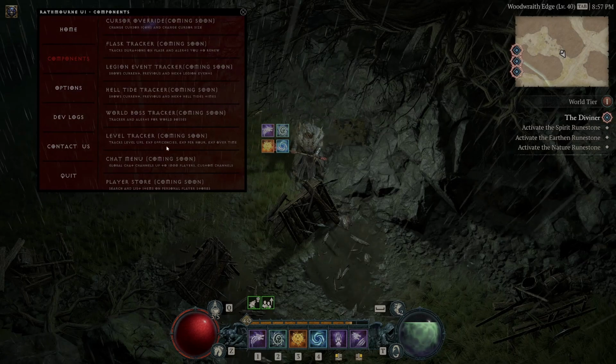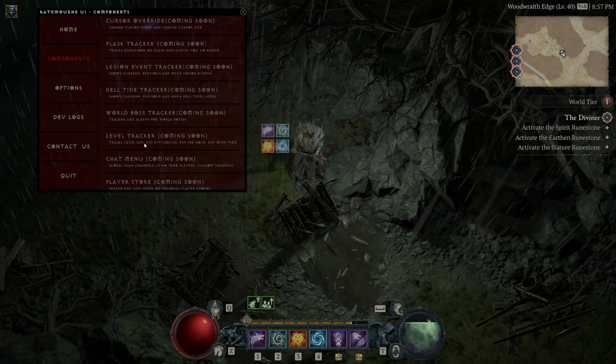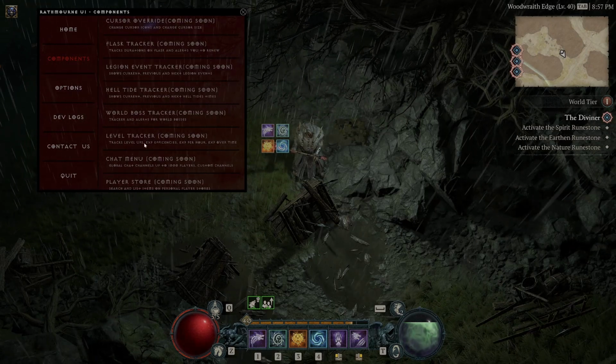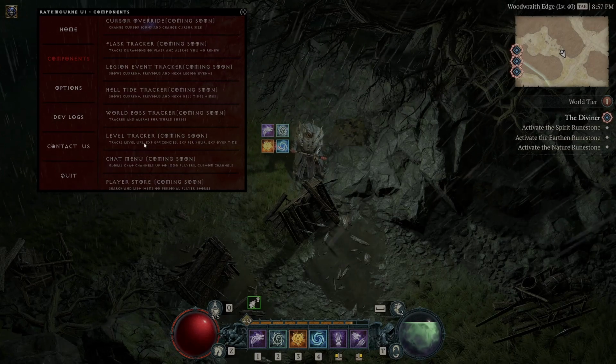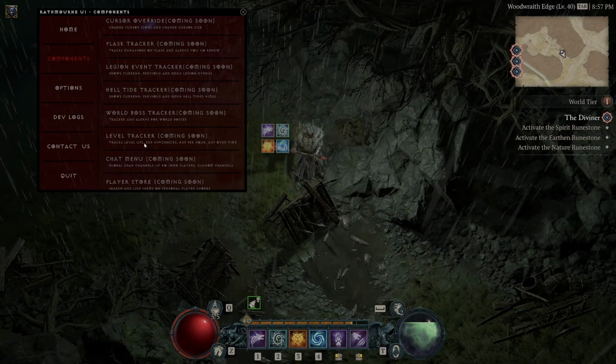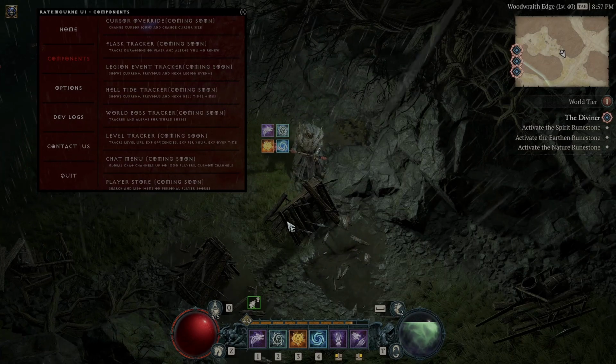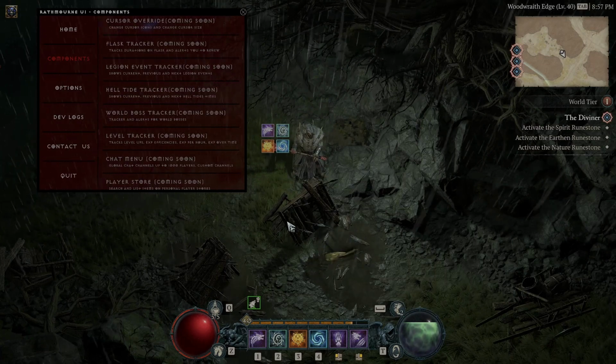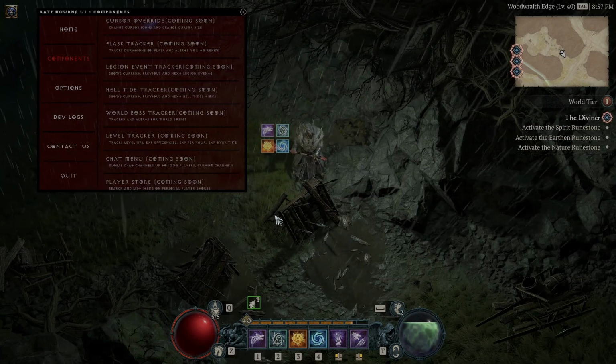We've also got level tracking. This is going to track not only your level whenever you level up, it's also going to track your EXP per hour. You can set an elapsed time, so right when you enter a dungeon, hit a hotkey, it's going to start tracking your EXP, and then hit the hotkey when you finish that dungeon.